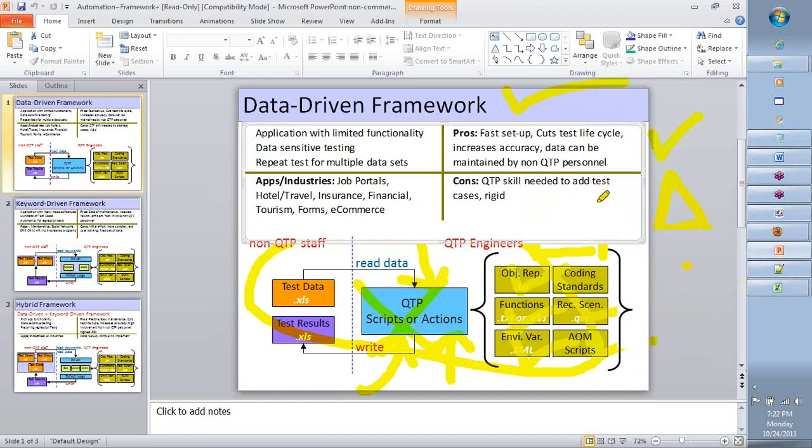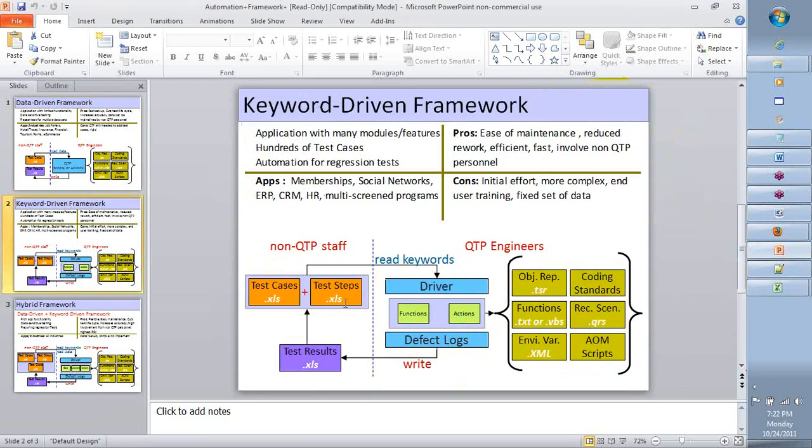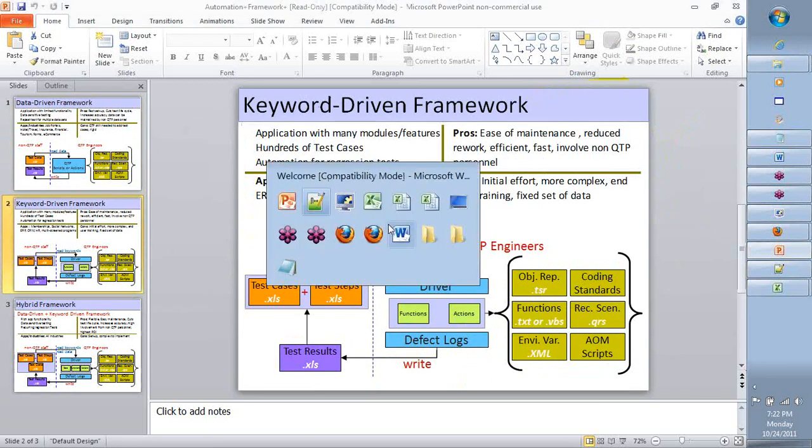The only disadvantage, team, mainly is that though it's fast, effective, efficient, everything, any changes in the application, you have to go and change it. Right? So, and it will take a lot of time to automate. Let's say you have 200 test cases. To create 200 different test cases, test scripts in QTP will take effort, and it's a lot of maintenance in the long run. Okay. So what is keyword-driven framework?